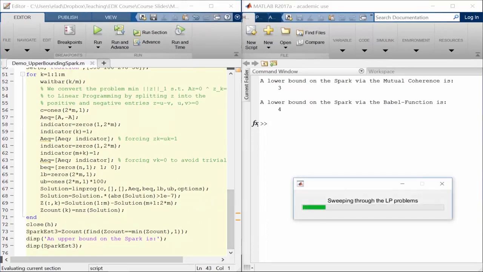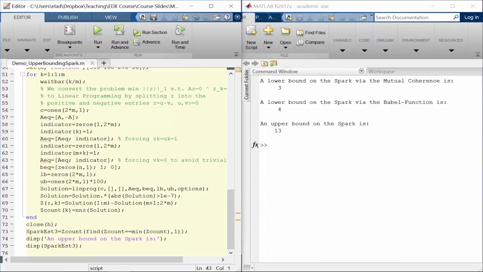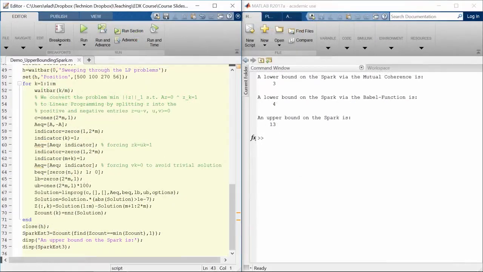This part of the code performs the upper bound evaluation, and we get that the suggested value is 13. This result is superb. It found the actual value of spark in few seconds.